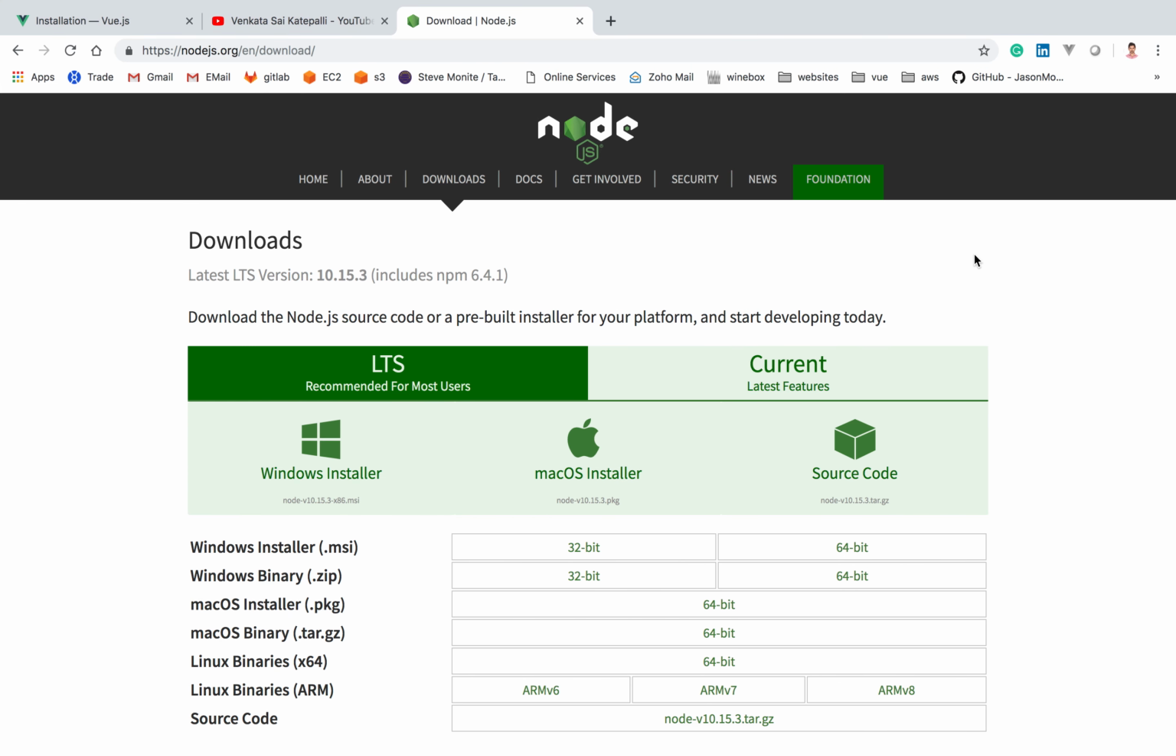Now I'm going to explain how to create a Vue project, how to use it, and how to remove the hash from the URL.